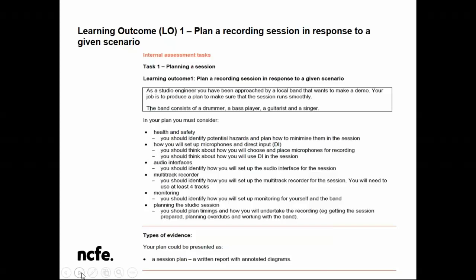The types of evidence in this example are shown as a written report, but the context of the assignment and evidence type can be changed to meet the needs and interests of your learners, although in this instance a written document to be referenced during the session would seem to be the most logical form in context.